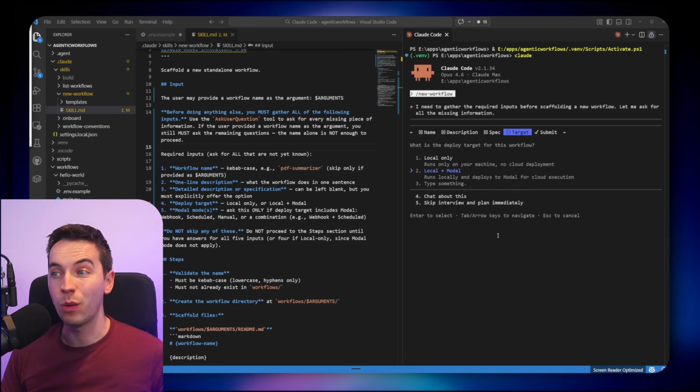Next is asking us how we want to deploy this workflow. Do we want it to just run locally, or to also run locally as well as deploy it for cloud execution? Cloud execution clearly has the benefit that it will be able to run when the computer is not online. It is possible to schedule locally on your computer as well using cron or Task Scheduler, but having it execute in the cloud is very, very handy.